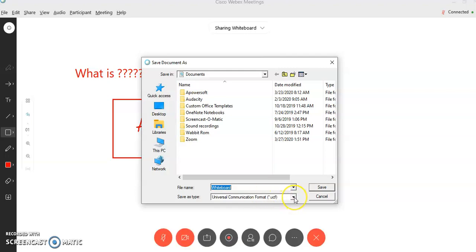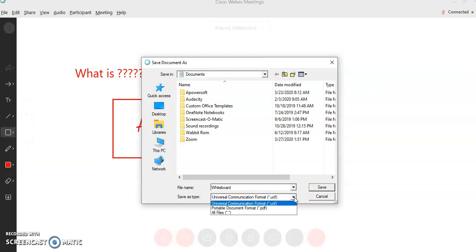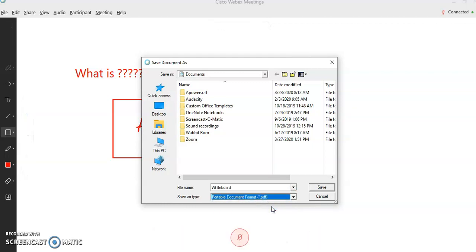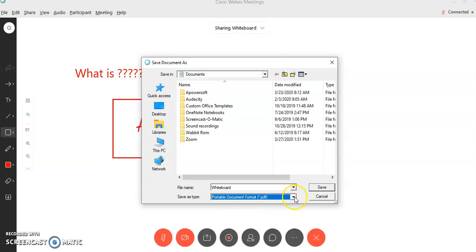If you wanted to save this so that you could then give it to students, what you can do instead of saving it as a UCF format is you can save it as a PDF format, and then this could then be distributed to students for review, or you could just save it for your own personal use. So just be aware that the default will be UCF, and if you do want a copy to share, you should change it to PDF.